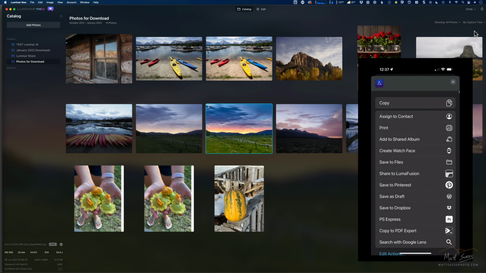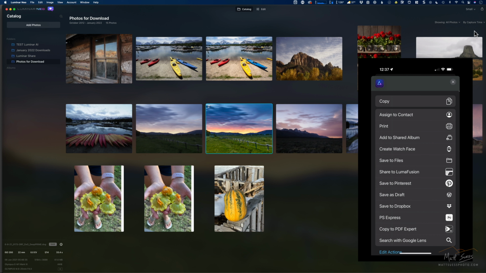If we scroll down a little bit further, we can copy it. Notice how there is no save to the camera roll though. So you can't save this photo that you just sent over to the camera roll. You can end up saving it to your files though. You can send it to the iCloud files or the files on your phone. You just can't get to the camera roll. So you'd have to save it to the files, and then from the files bring it to your camera roll.